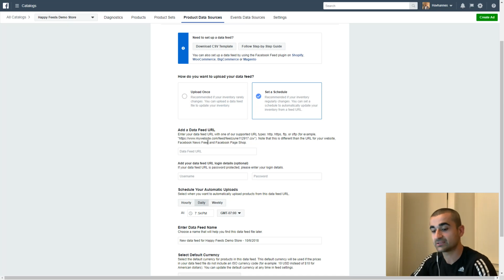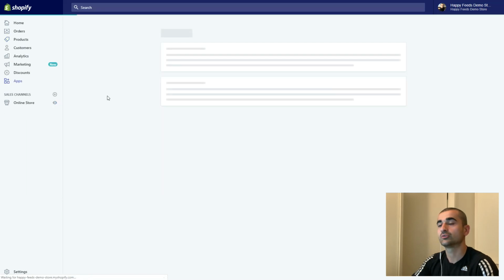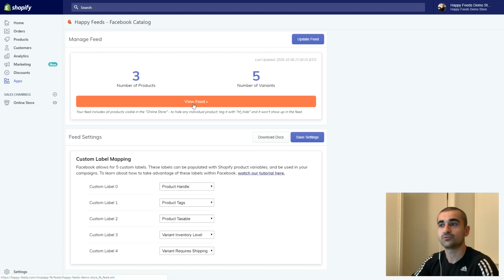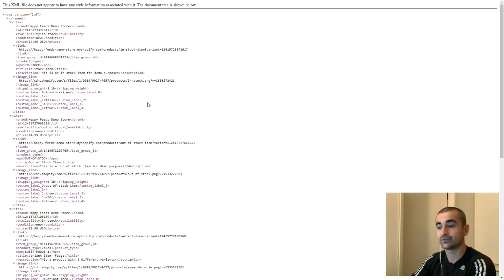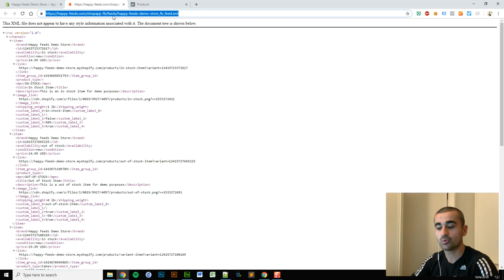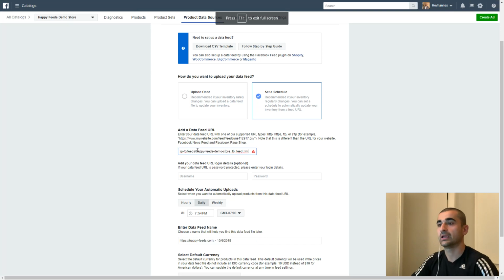And the way we get this data feed URL is by jumping back into our apps on our Shopify store, go into the Happy Feeds app, and then click this big orange button that says View Feed. And what that'll do is take you to the actual file, and you'll see a bunch of information about your products. But what we want to do is copy paste the URL. So take the URL that you have on your screen and jump back into Facebook and copy paste that URL into this text field.